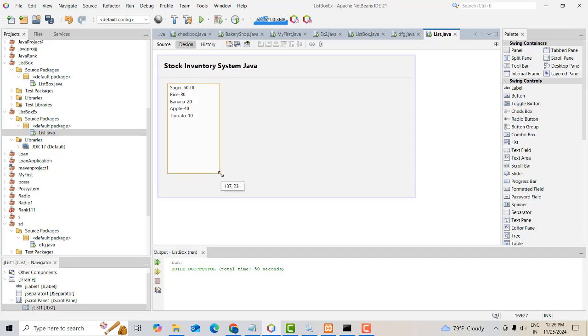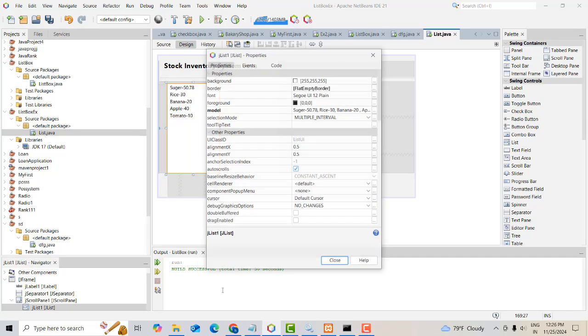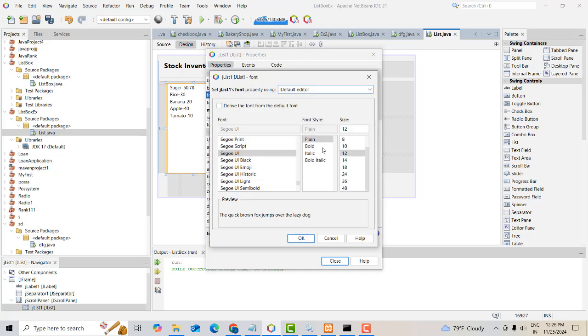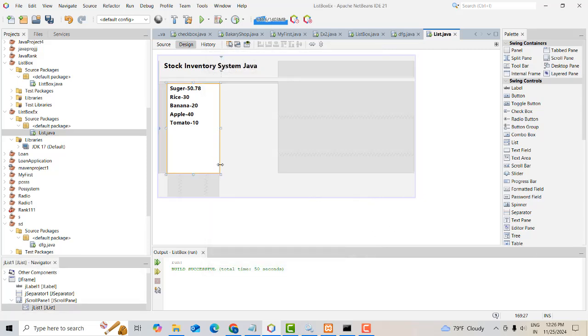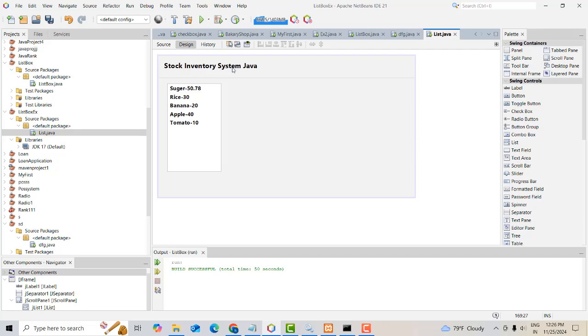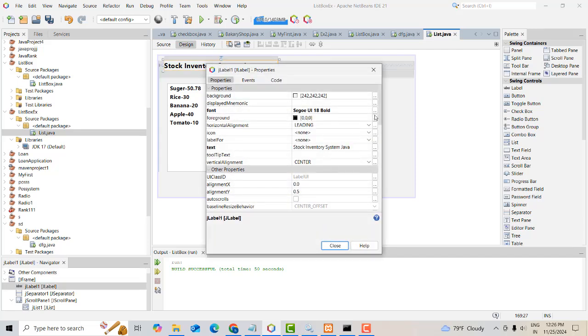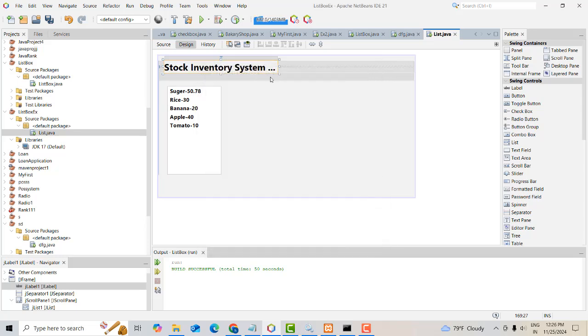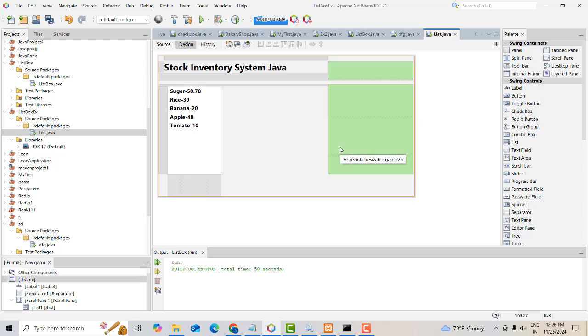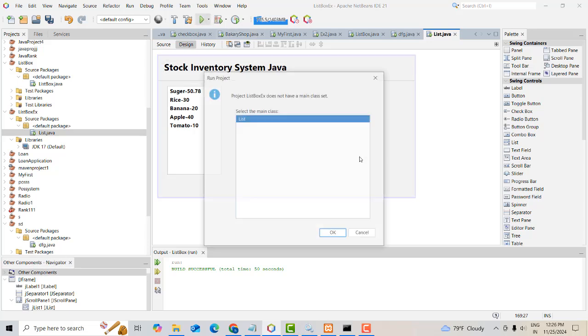Perfect. Right click, properties, you have to write it here, bold 40. Now this one I'm going to make a little bit bigger. Okay, now let's run and check it.